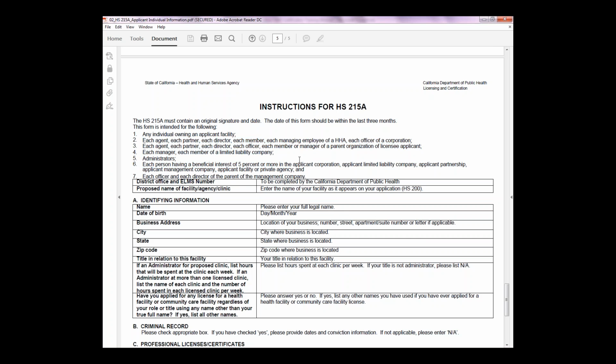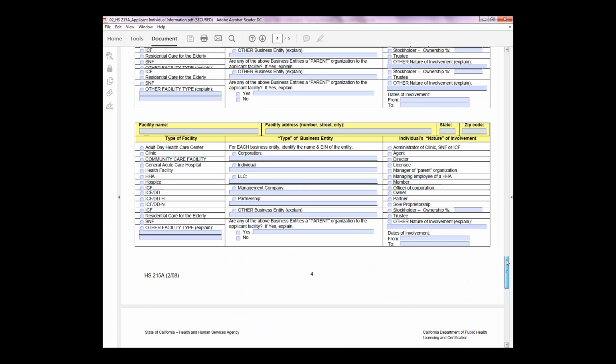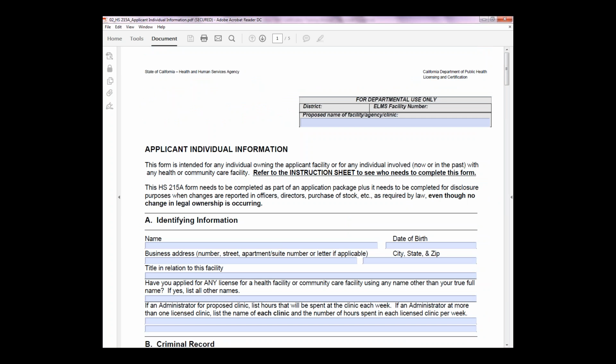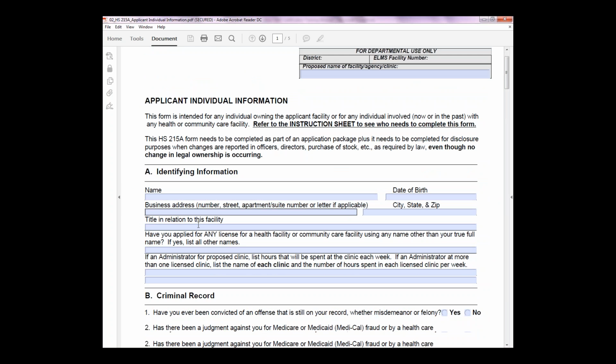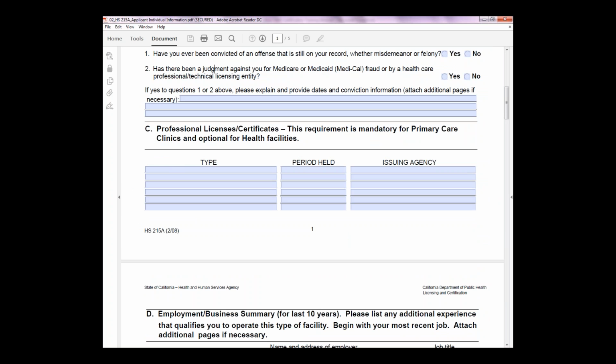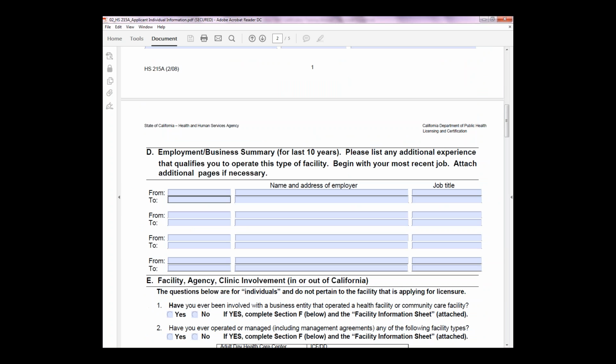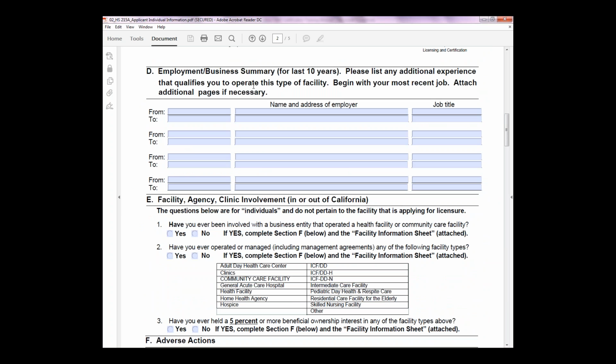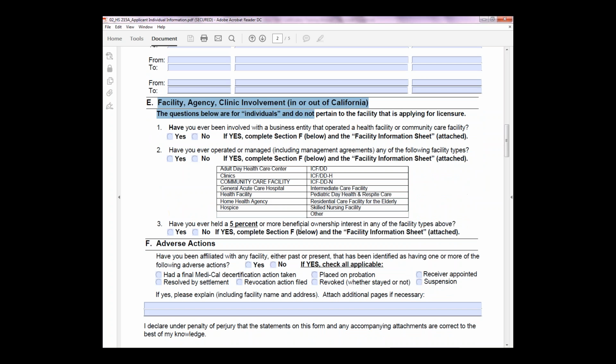So there's a lot of people who will need to fill out this form and give some very detailed information about who they are, and some background information about them: professional licenses that they hold, any relevant experience that qualifies them to operate the facility, other involvement they've had in other facilities in or out of California, other healthcare or licensed facilities, and any adverse actions they've had in the past.